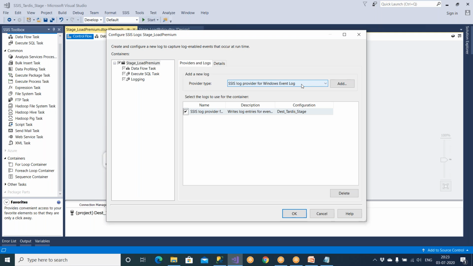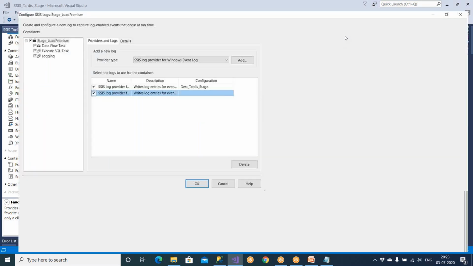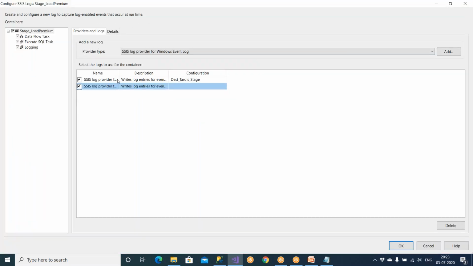I would like to create one more error log, that is Windows event log. Click on add, check this also. If any error occurs, I want to log into the Windows event log.